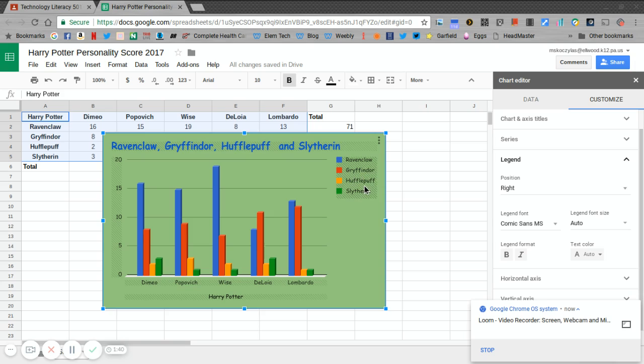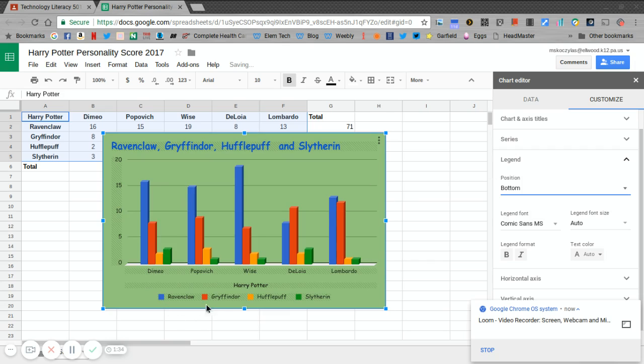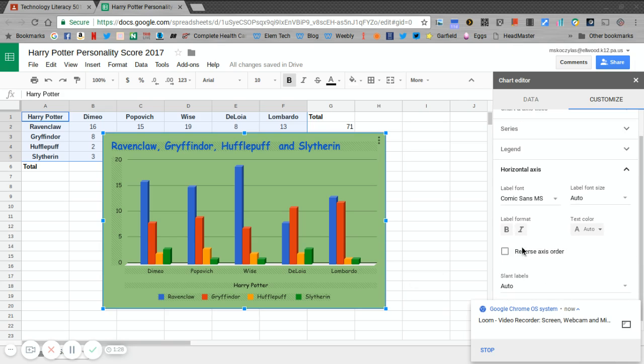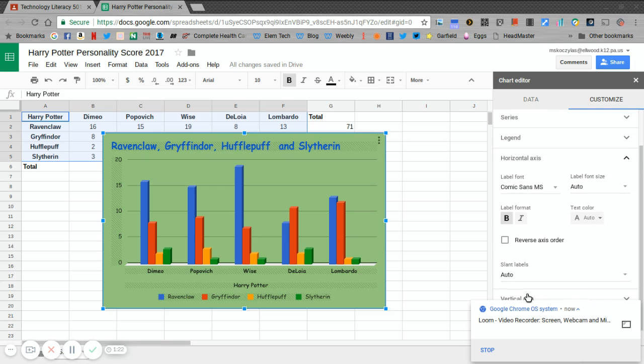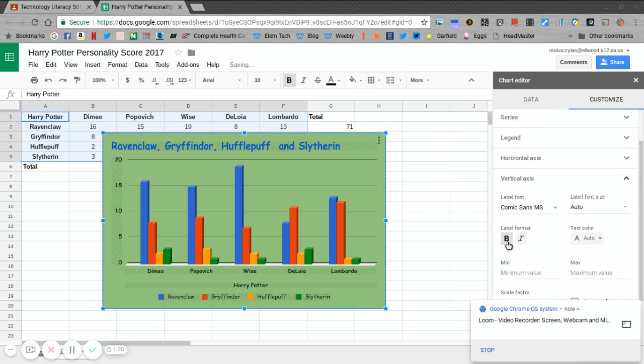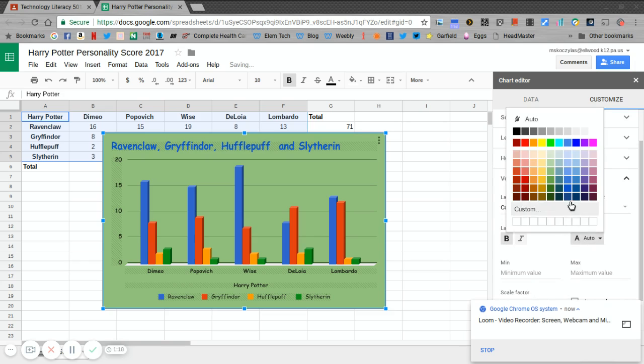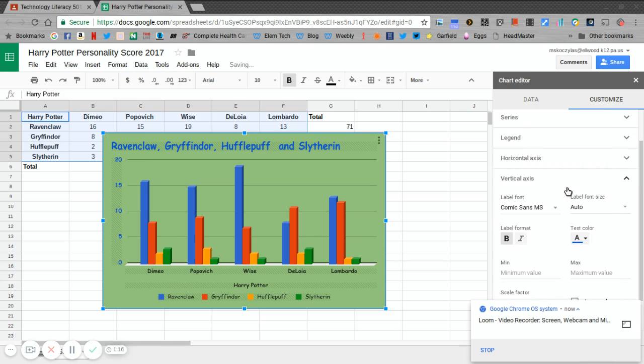This is the legend over here on the side. Maybe I want it to be at the bottom. So I can choose bottom. Now that whole legend is at the bottom of my page. I'm going to slide down even more. Here's the horizontal axis. I can make it bold if I wanted to make it stand out. Text color. All of these different things. Vertical axis is here. Change it, make it bold. Change the color. You want to customize your chart.